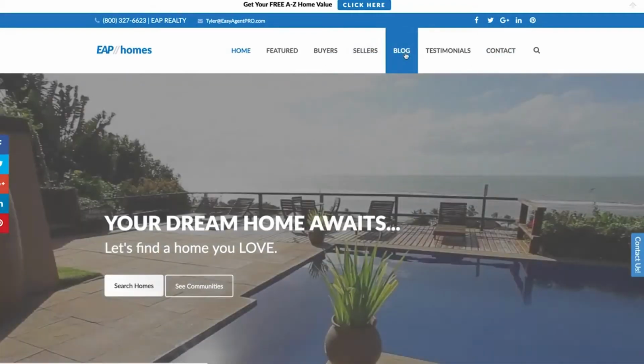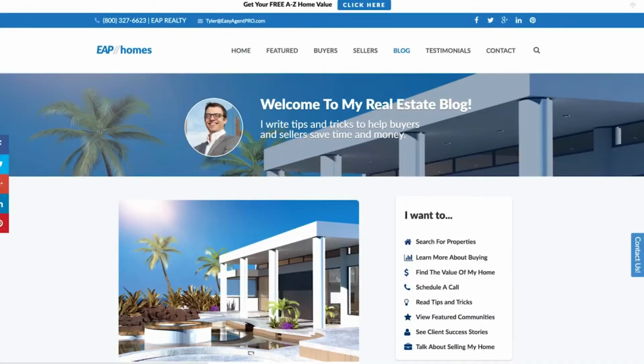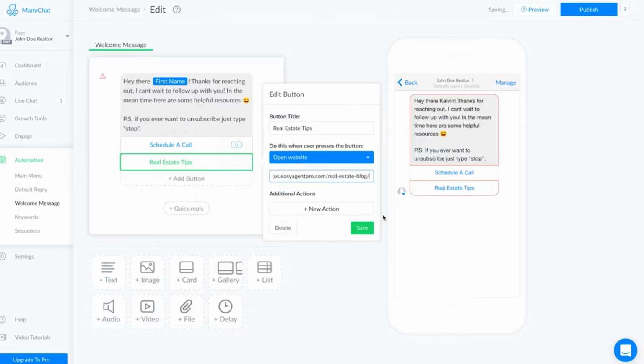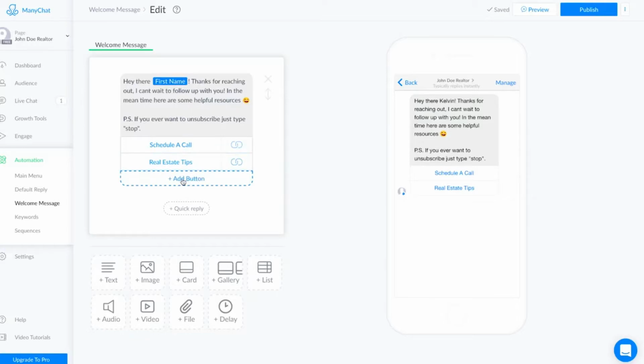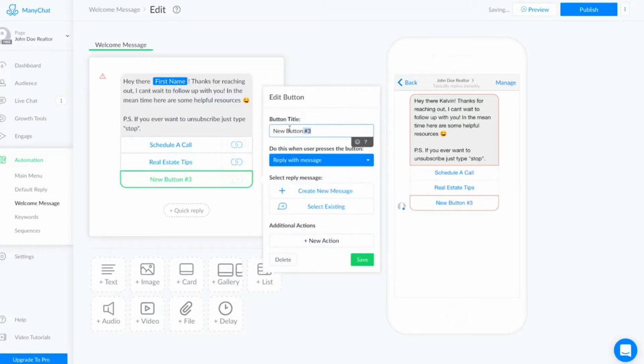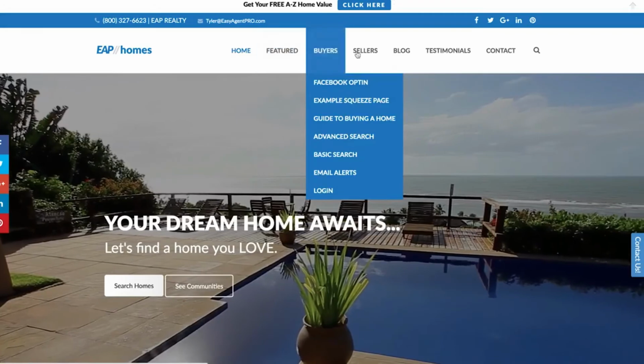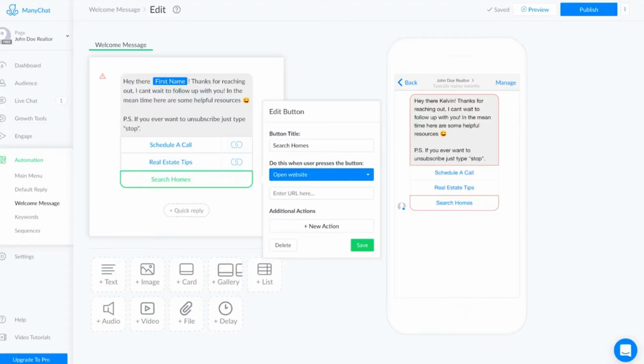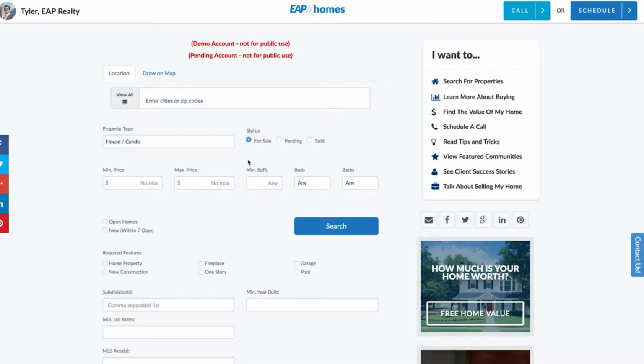And we're gonna select the real estate blog. And we're gonna copy this link right here and do the same thing. And let's add one more button. We'll do search homes. And we're gonna do the same thing, open in website, and I'm gonna go back to and we'll do advanced search. And I'm gonna copy this link here so people can be directed straight back to the home search right here on my website.